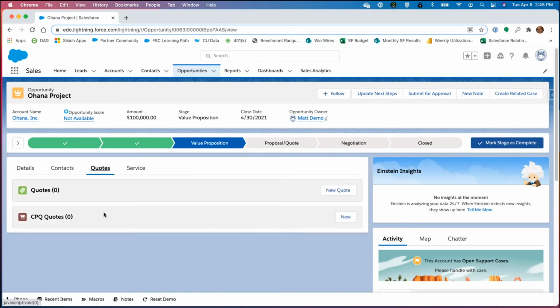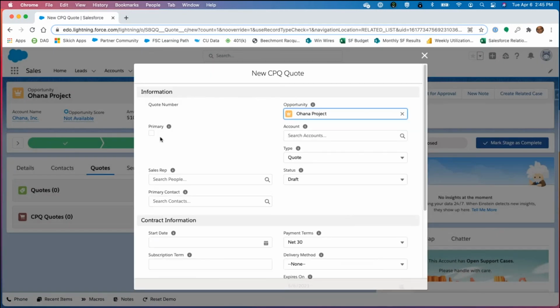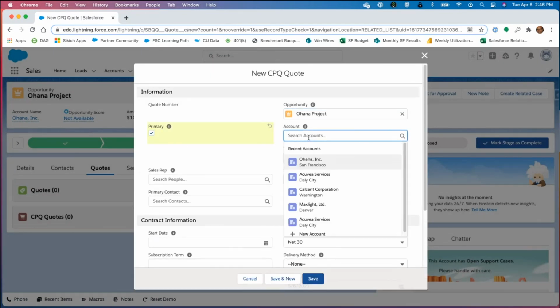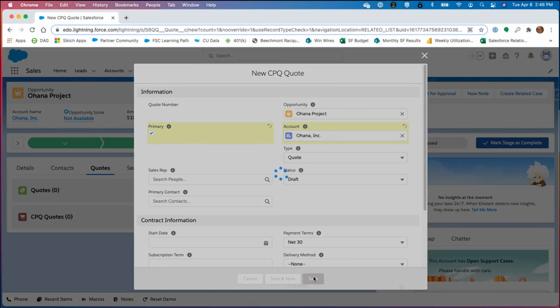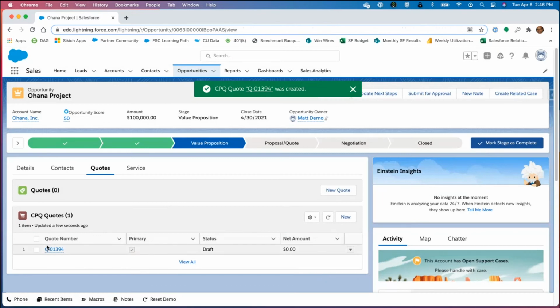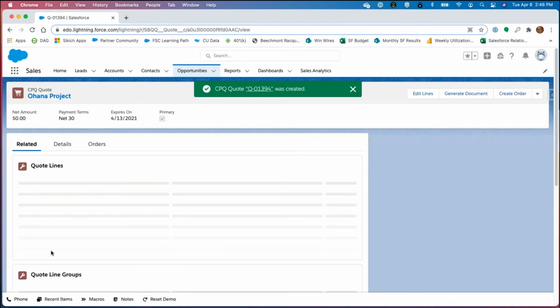So let's go in here to quotes, and we're going to create a CPQ quote. So I'm going to make it the primary quote. It's going to be associated to Ohana, and it's going to be a quote. We could put in who the rep is and other things, but for purposes of this, I'm just going to go ahead and save it. So that now creates a quote record in Salesforce, nothing more than a record.